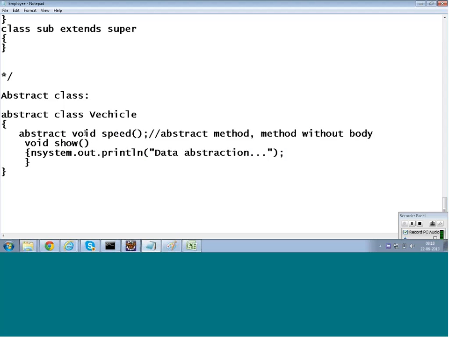There may be a single or many abstract methods. An abstract method is without a body, and this show method means they are all called concrete methods. A concrete method means a method with a body. It's called a concrete method.